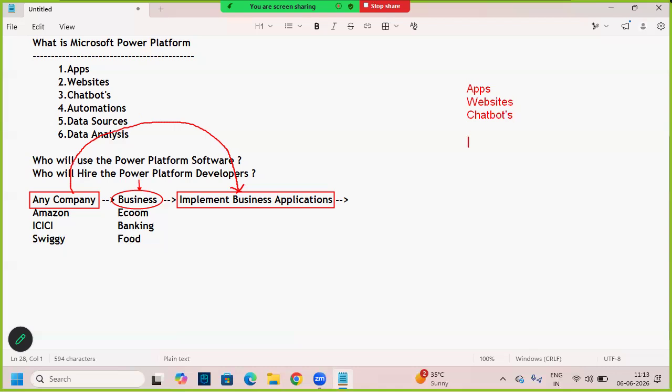And next, Amazon will go and do some automations. To do the automations, they'll use some other application. So automation is one of the applications in the organization. And since Amazon is doing e-commerce business, they'll have some business data. To store the business data, they need to have data sources.